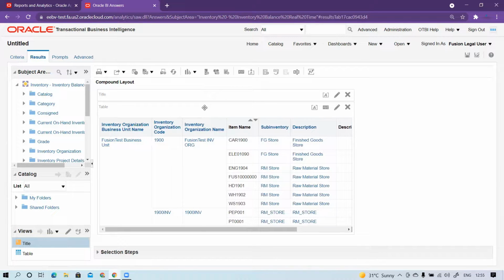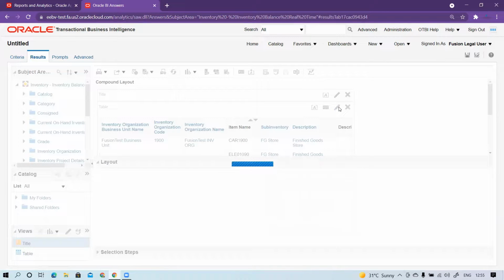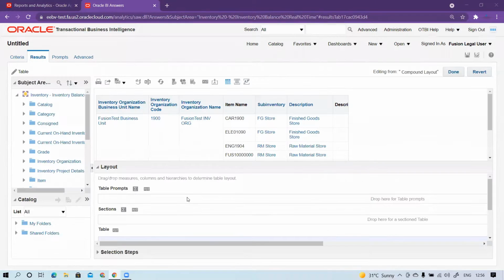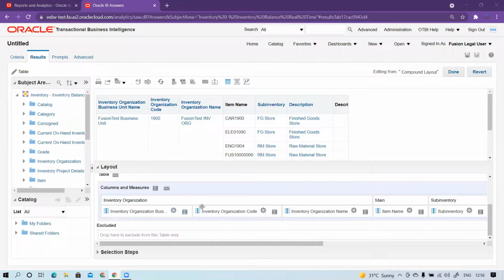Now how we can customize it further? So to customize, you have to click on the pencil icon. Once you click on the pencil icon, it will go to the layout, where if you want, you can do further customization. So you can see that over here, once I selected the pencil icon, it will prompt me to change table prompt, section, tables, right? Anything if you want, you can change it.